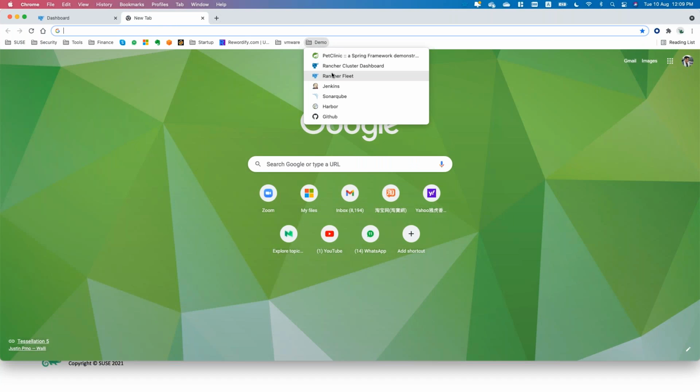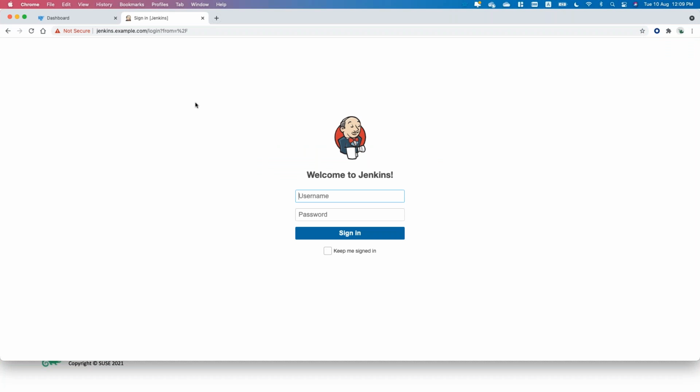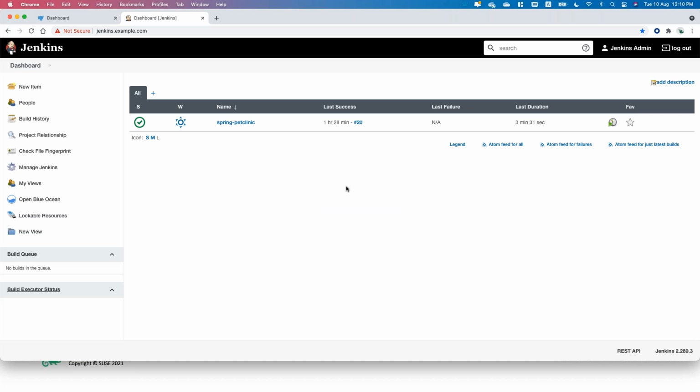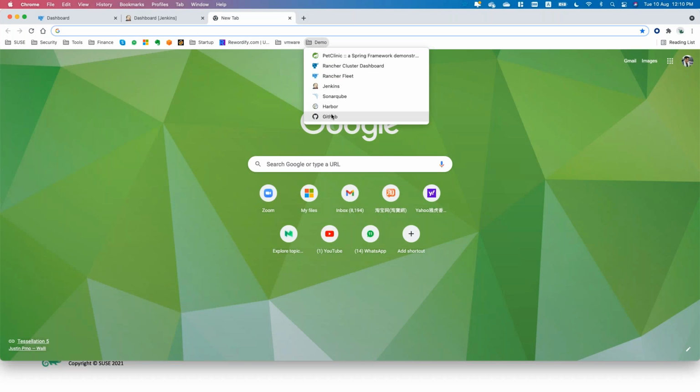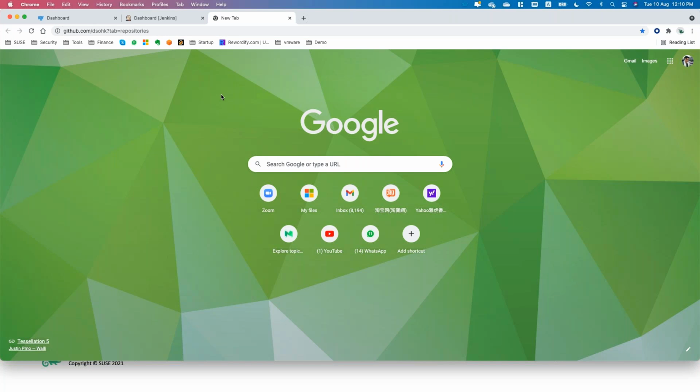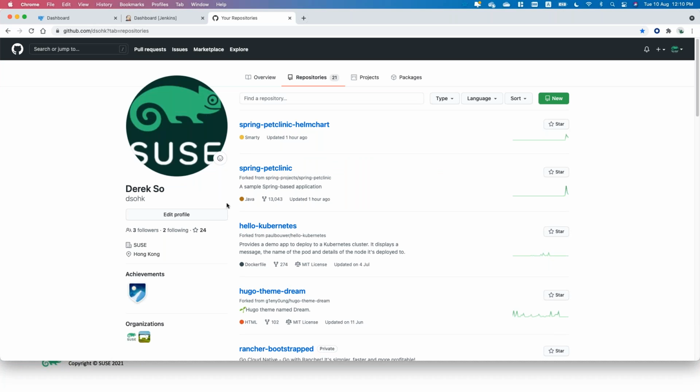So first, I open the Jenkins, and then I need to log in. Then you will see there's a first pipeline that I built, which is called Spring Pet Clinic. This is the application that I'm going to demo today, and it's hosted in the GitHub. If you look at the GitHub here, so let me open the GitHub. This is my repository, and it has two repositories.